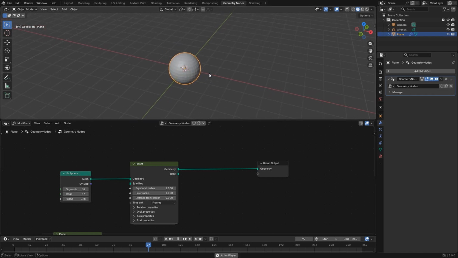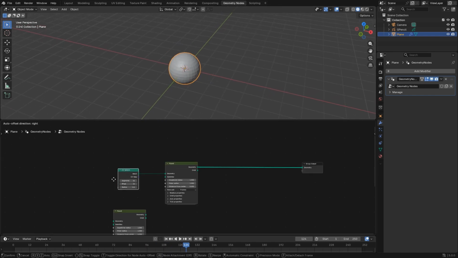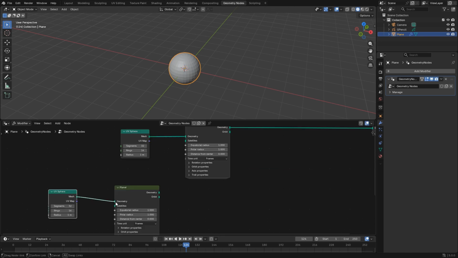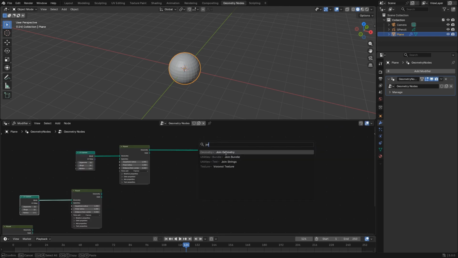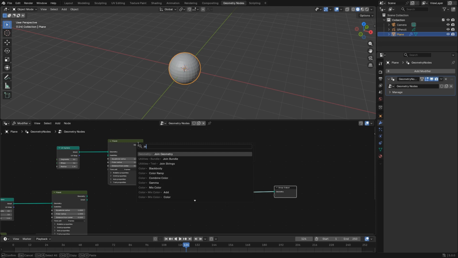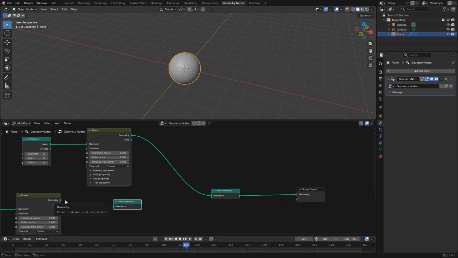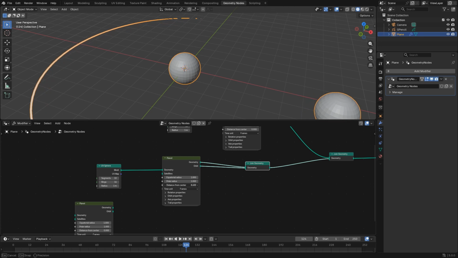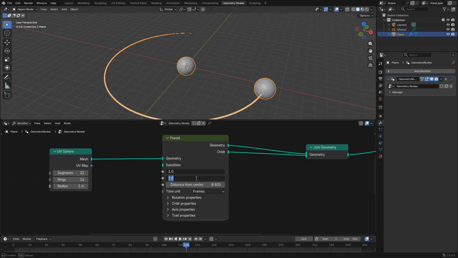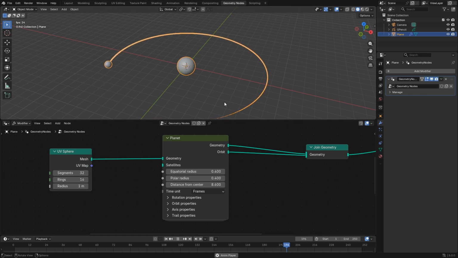Now let's create our planet. I'm going to use the UV sphere, plug this into the geometry, add in a join geometry, and I'm going to create a join geometry for this planet itself as well to plug in the geometry and orbit. Now plug this join geometry here and give it some distance. Now the planet is obviously going to be smaller than my sun, so I'm going to reduce the radius. Now this is my planet.